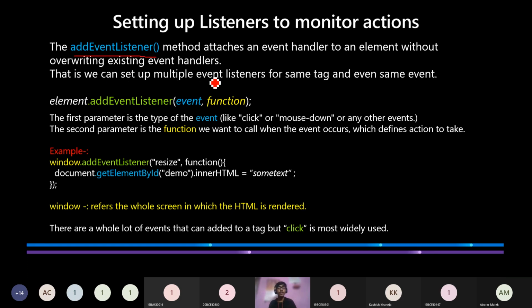This method attaches an event handler to an element without overwriting its existing ones. The syntax for it is the element, that is how we get it, by the query selector. Then we pass the addEventListener, and then we provide the event that we need to monitor and the function that it should execute once it gets that event. Now in the example, as you can see, window means the entire HTML document, and addEventListener resize, whenever the screen will be resized, this function will be executed and innerHTML will be set to some text.